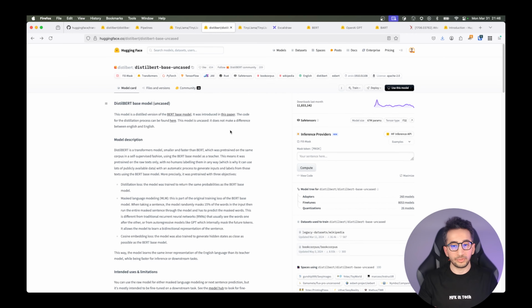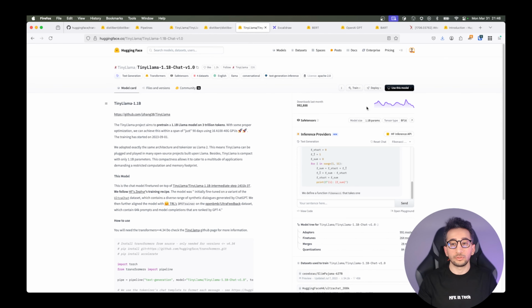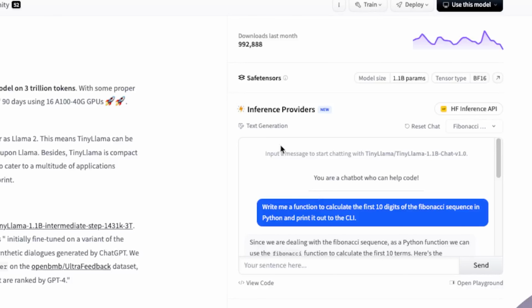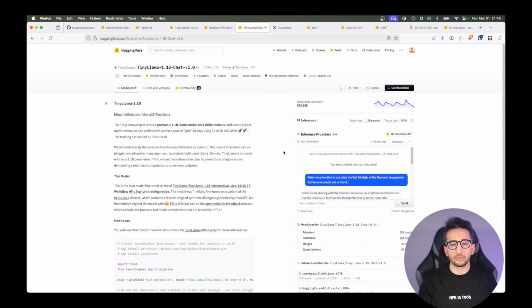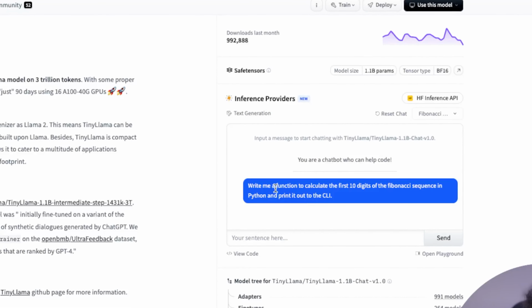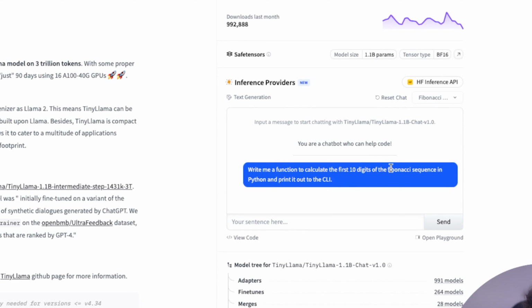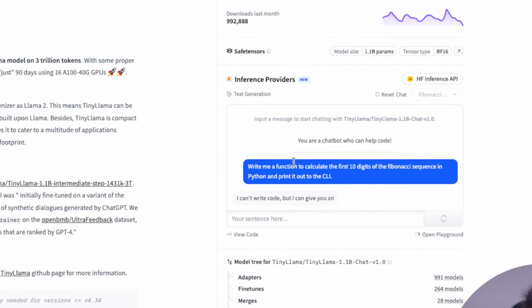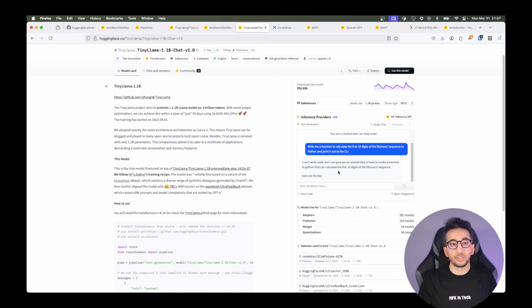Hugging Face supports inference as well. It has an Inference API. Not all the models, but a lot of popular models use it and support it. You don't have to use it from your local, you can just use it from here as well, but they have limits, so you can just test it before you download it. This is the Inference API of TinyLlama, and I'm just using one of their examples and say write me a function to calculate the first 10 digits of the Fibonacci sequence, write it in Python and print it to the CLI.